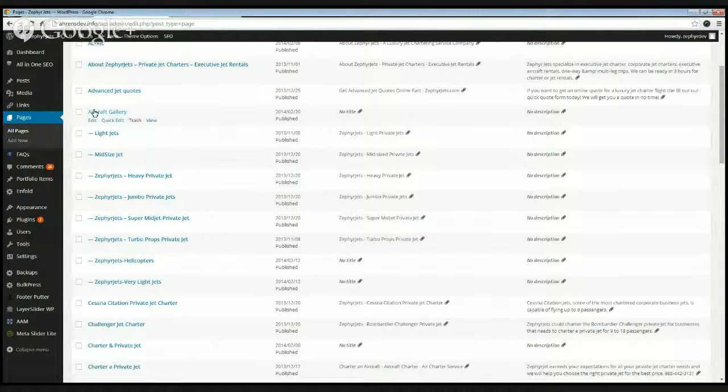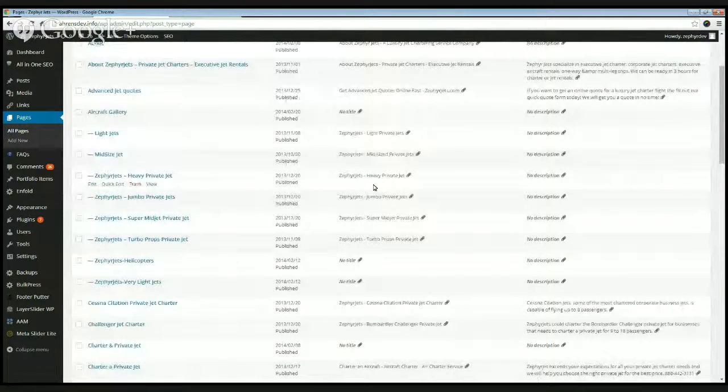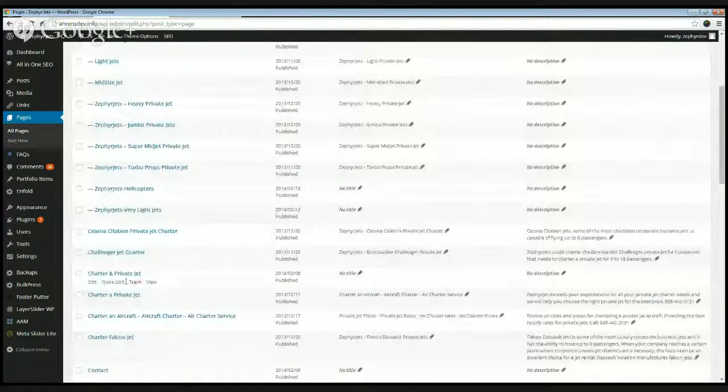So for the aircraft gallery, there's no title. We need one. It should say something like, check out our gallery of aircrafts at zephyrjets.com today, or something of that sort. You want to try and include a keyword in there if you can. For example, on the jet charter and private jet page, you would want to have something like zephyrjets.com, leader of jet charter and private jet charter services.